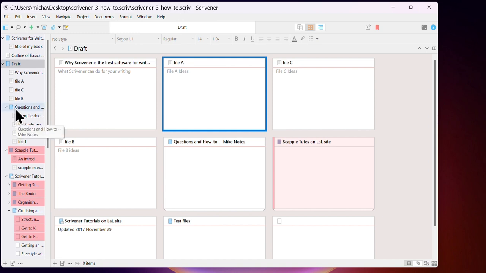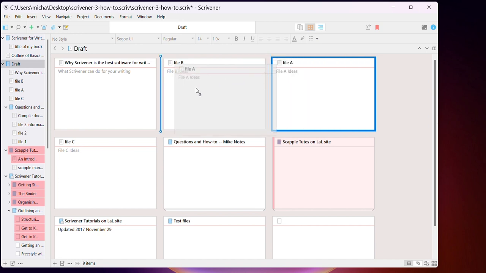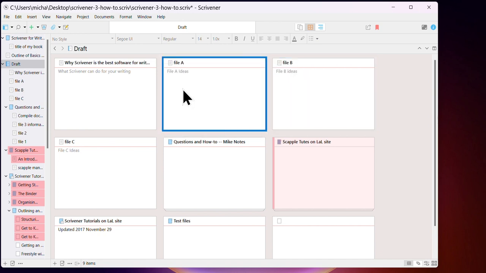And when you do, you'll notice that in the binder, you have also moved the files around. So if you have to move files around and you want the simplest and easiest way, go into corkboard mode and drag the cards around, and that will also affect the order in the binder.